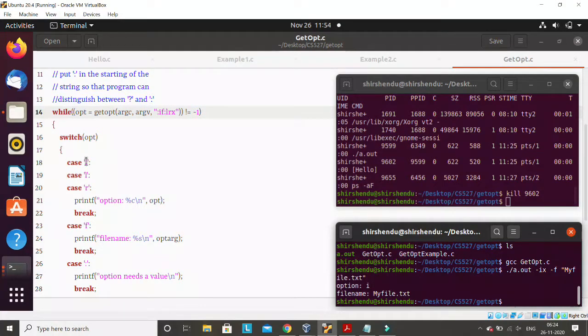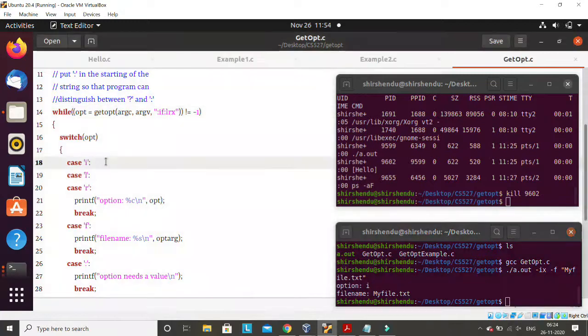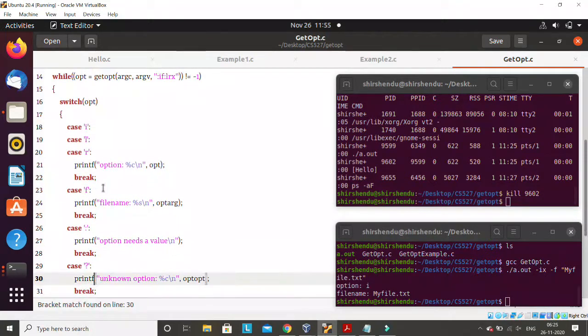What do you understand by I? If it is I, then the switch case will come here. If it is R, then the switch case will arrive here. If it is X, then the switch case will also handle it like this. And if it is F, the file name, then it will go here, and this is printing the file name. So what is optarg and all these are the syntax of the getopt function.